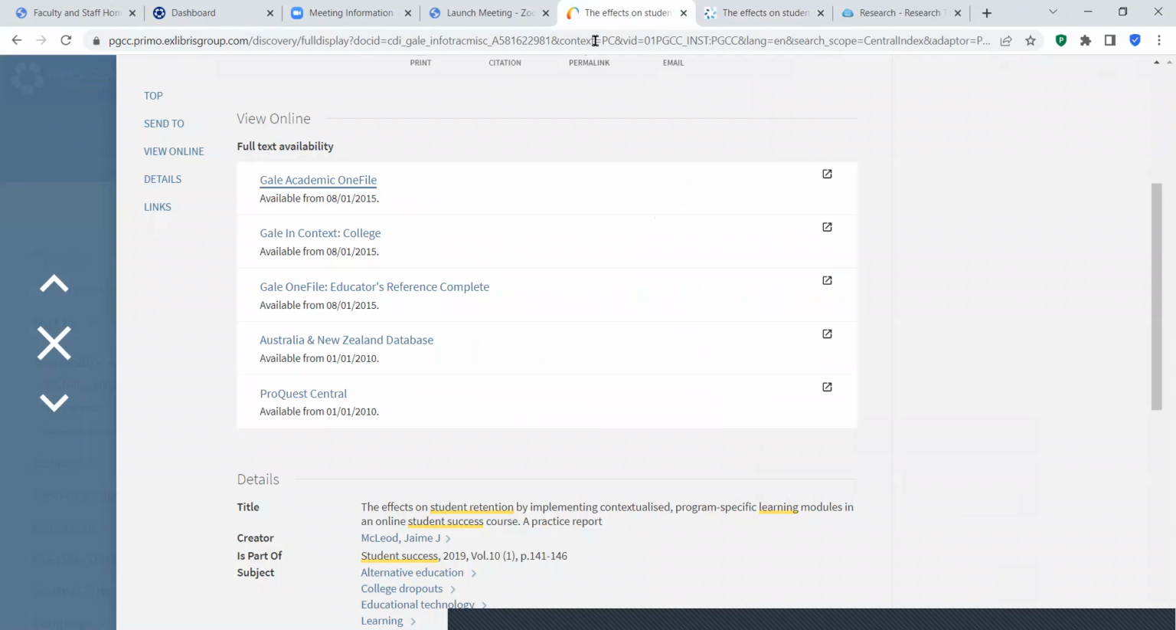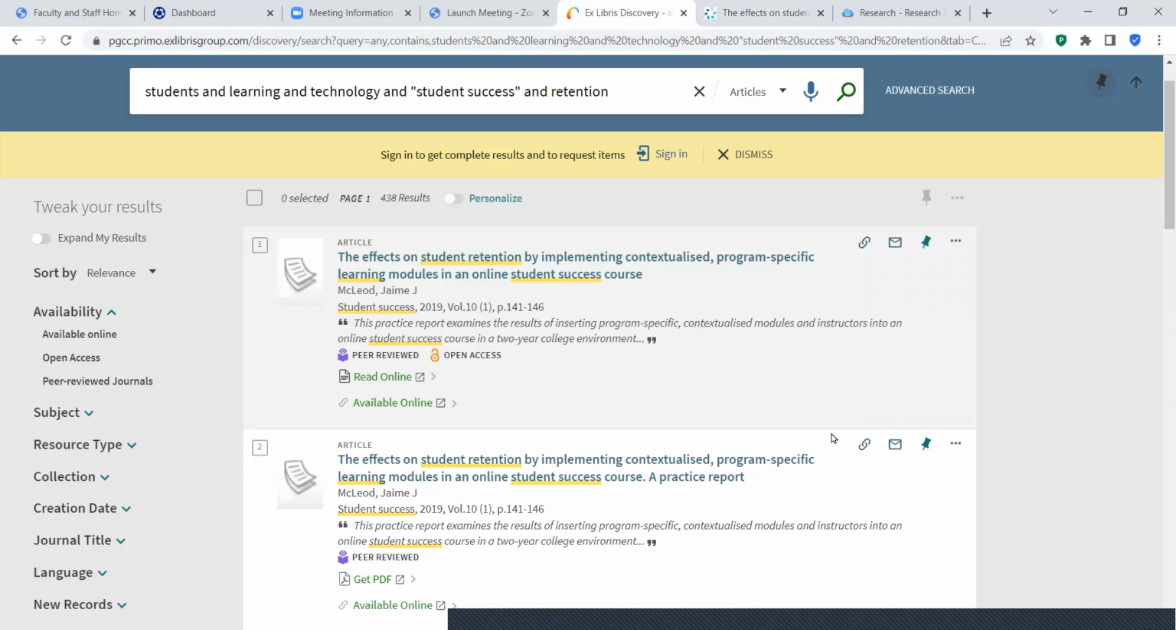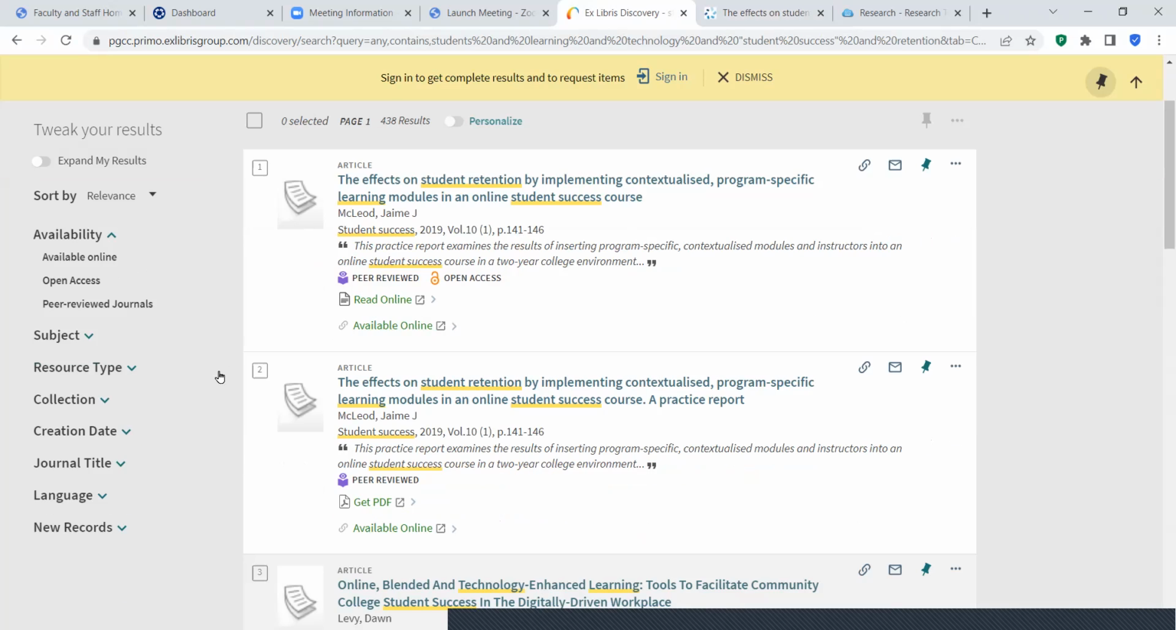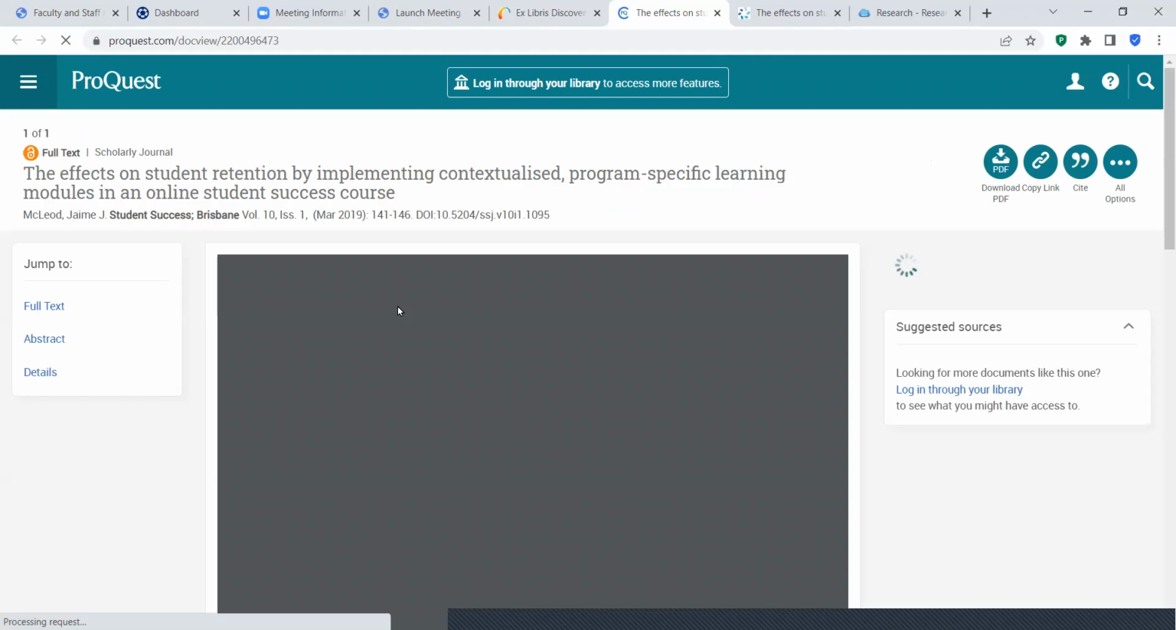But as you can see, there's like a lot of different clicks in there. And so the less clicks, the better it is for students. So what I would recommend is that you just go right here to the read online, because that's going to take you to the article already.